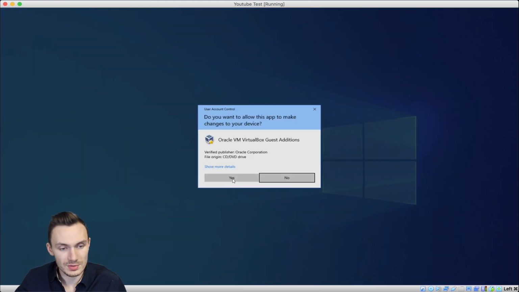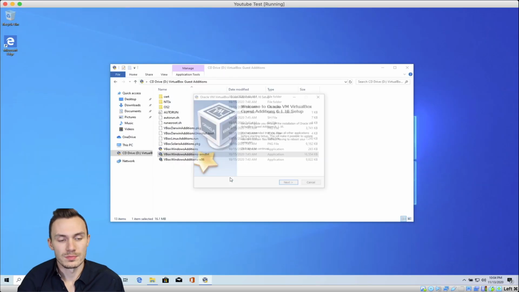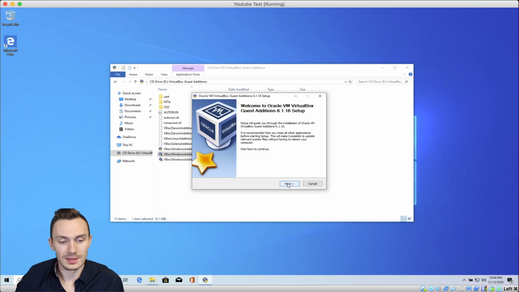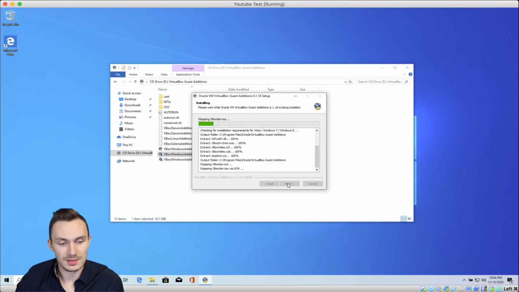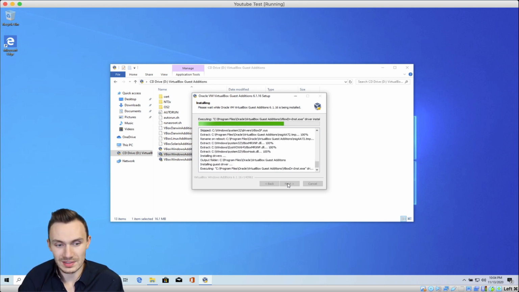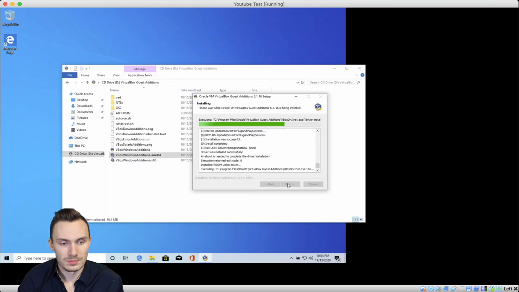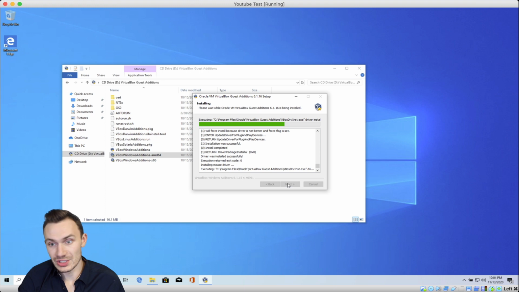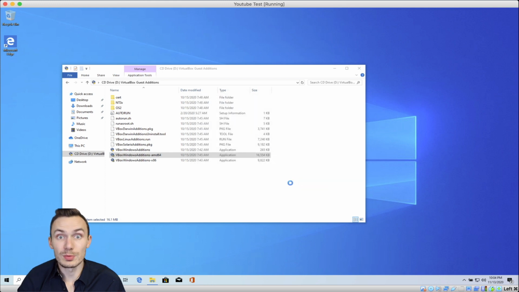So once you get this, all you do is you click yes. And then once you click yes, it'll start the install process for you. So go ahead and click next. We click next, next, and basically install. Do all the default options. You don't really need to get into the details here. And as you can see, it's changing the screen size, trying to figure out the native display size. And then you click finish, and it's just going to reboot your machine.